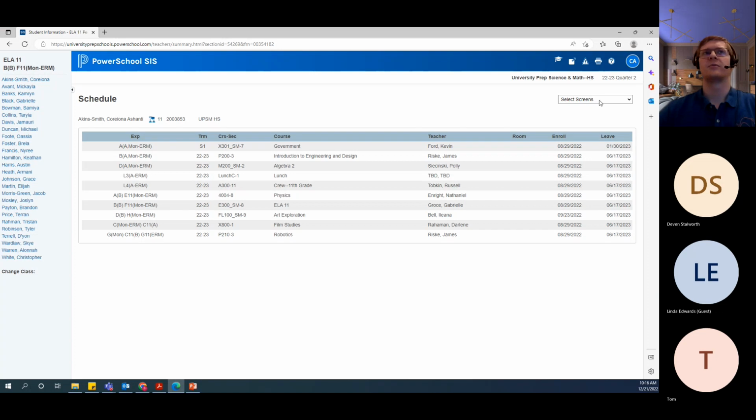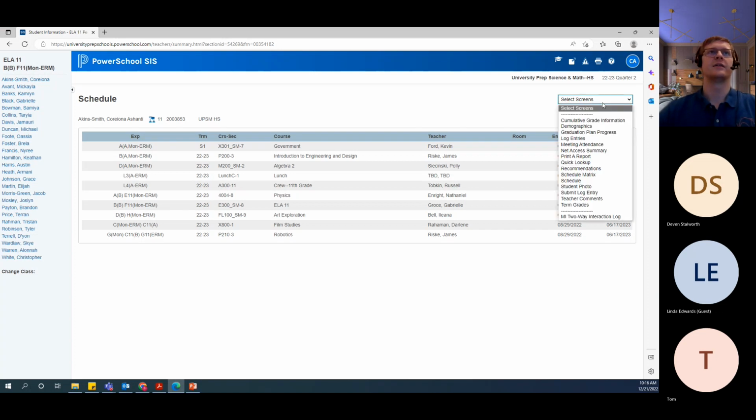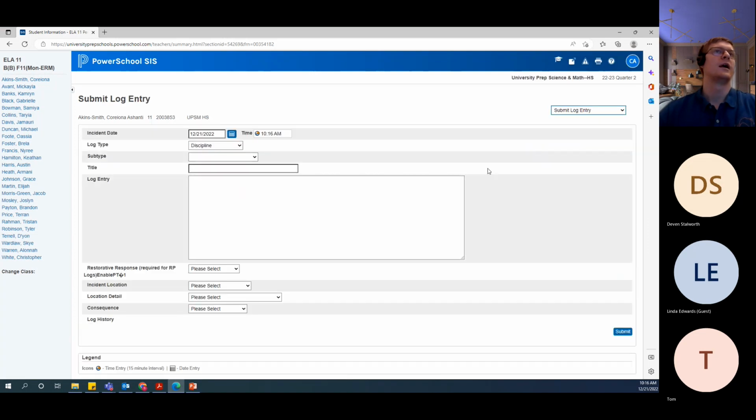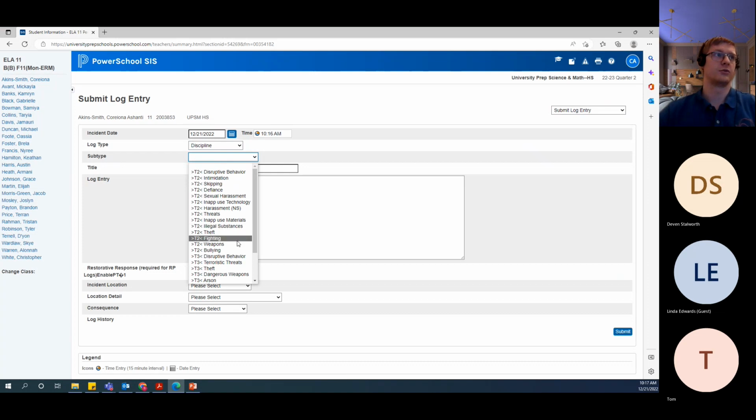And there is a drop-down menu on the right-hand side here. There's a couple different options that you're given, but what you can do is click Submit Log Entry. And this is where all that information will be filled out from the teacher side. So you have your incident date here, your log type. So say it's a discipline. You can put individual subtypes in there that are listed for UPrep.